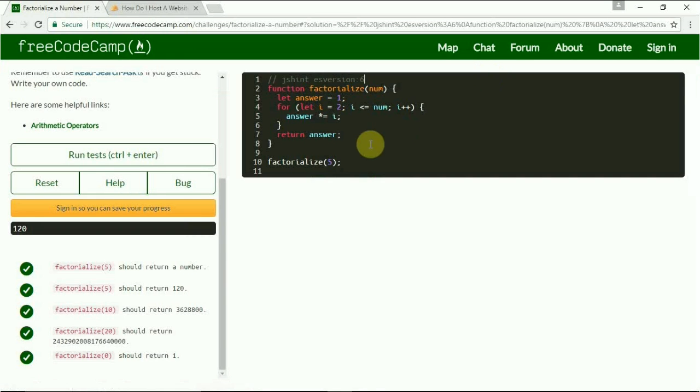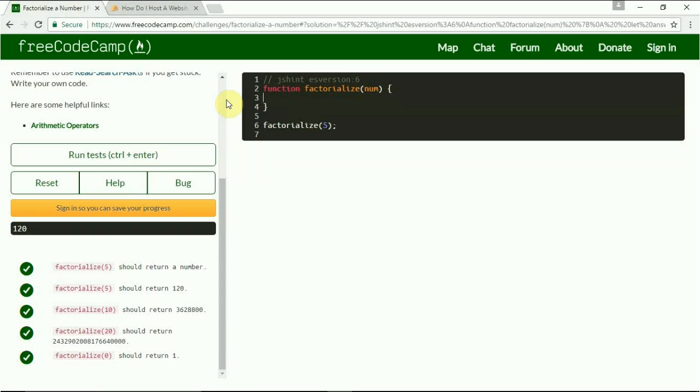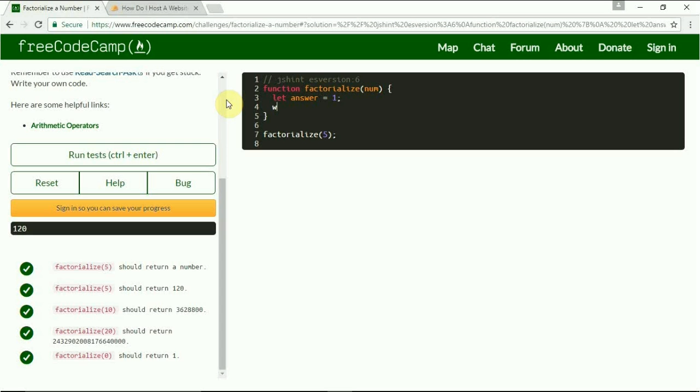So we'll get rid of this for now, and we'll do a while loop. Now in while loops, at least for me, you run into a lot more infinite loops, so make sure that you watch what you're doing. So I'm going to do the same thing. I'm going to say temporary variable. I'm going to let answer equals 1, and I'm going to say while num is greater than 1, because remember, we could say greater than 0, but timesing it by 1 is pointless.